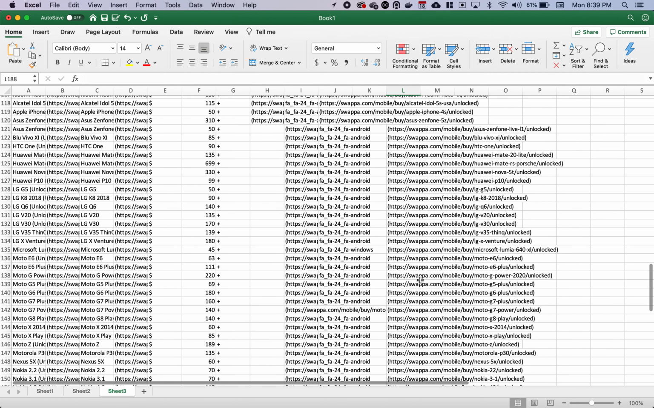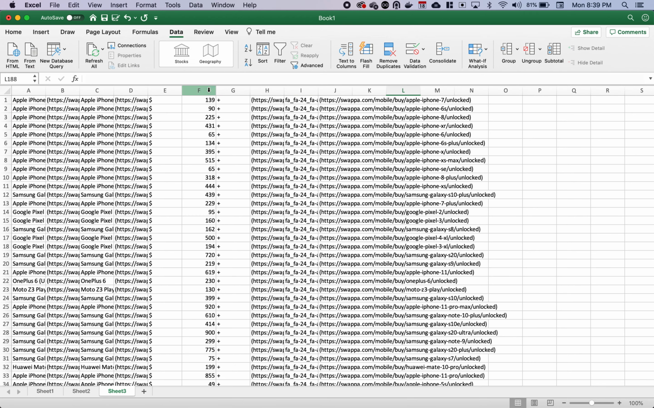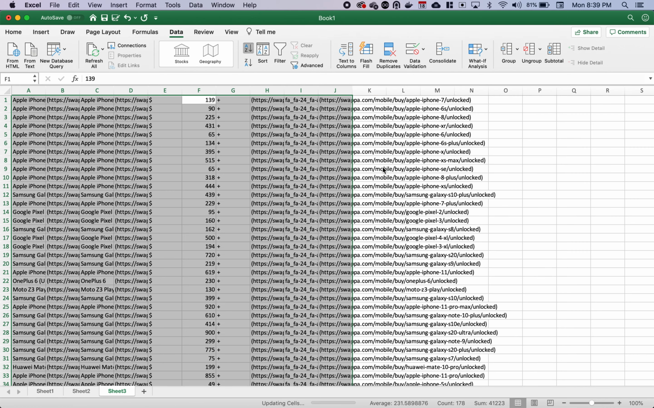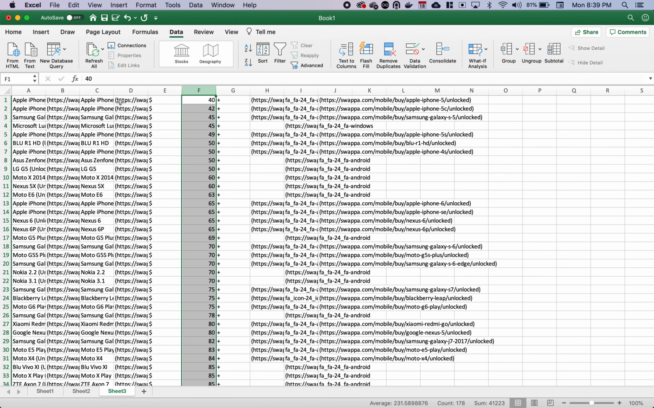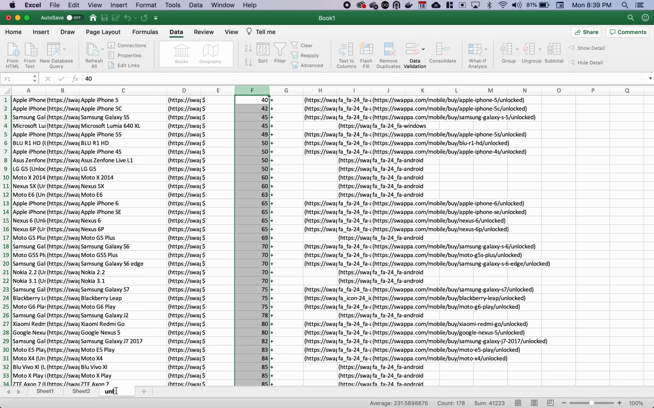And now what I can do is sort these phones to get a sense of what phones are on Swappa that are cheap. So if I go to data and select this column, do a sort, smallest to largest, expand selection. Great. So it looks like the Apple iPhone is pretty cheap in, this is unlocked.